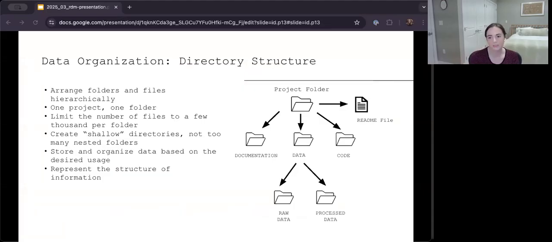Speaking of data organization, one of the most tangible ways that I see to make immediate improvements to your lab's data organization is through implementation of a consistent and streamlined directory structure. In general, I recommend that you arrange files hierarchically, or the idea of folders within folders, so nested folders. I also recommend that you organize your data based on project rather than by individual.